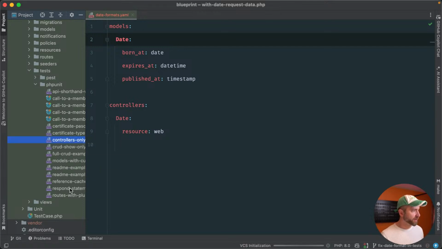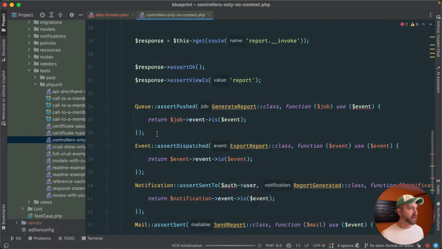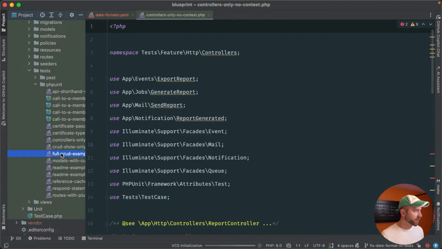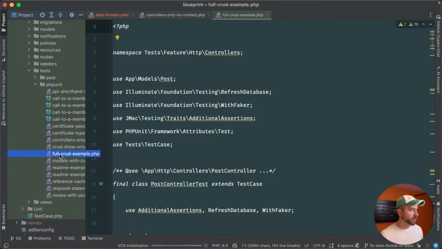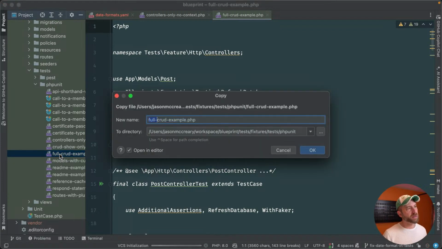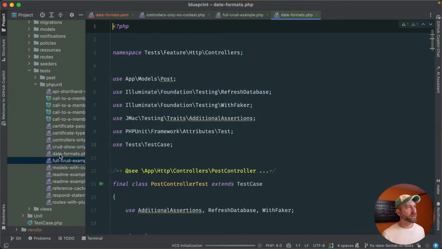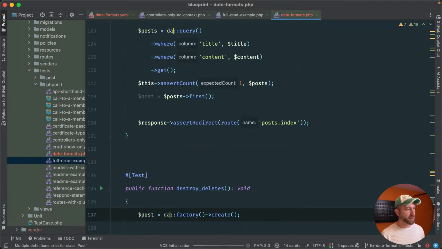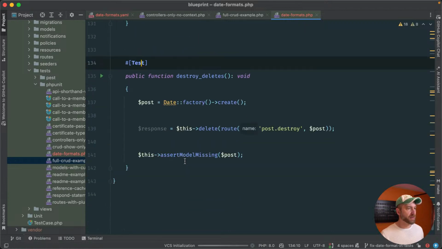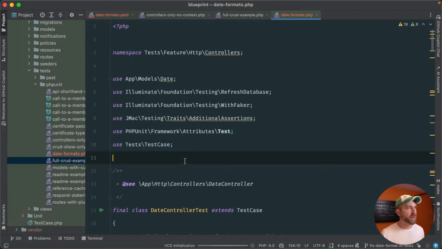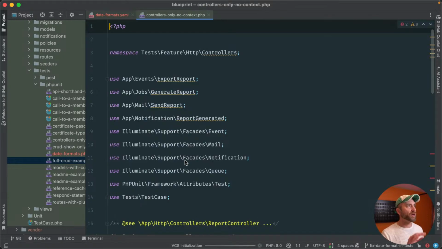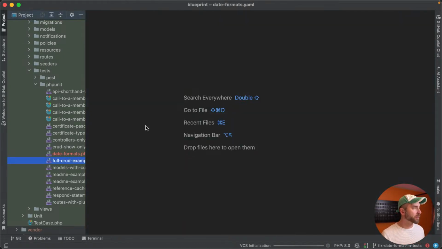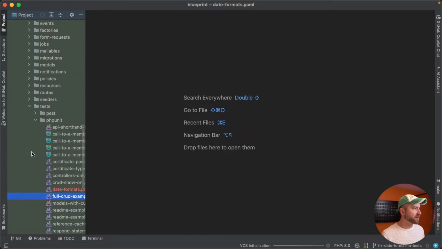Let's do, where's that post again? Controller only, no context. What is this? Don't know what that is. Full CRUD example. Here we go. Let's copy this one. Let's do date formats. And then we'll change everything to be date. All right. I don't think the rest of this stuff really matters. Okay, so let's see how far off we are by kind of driving this test case out.